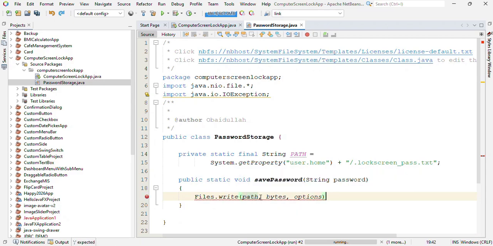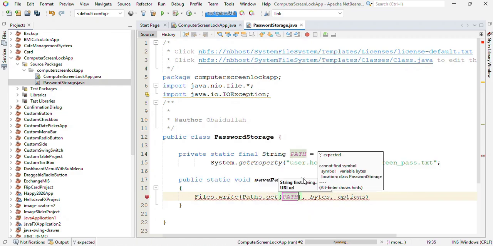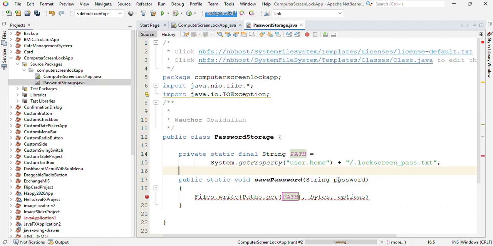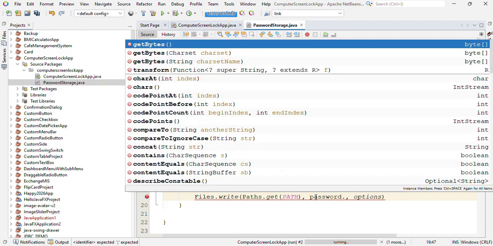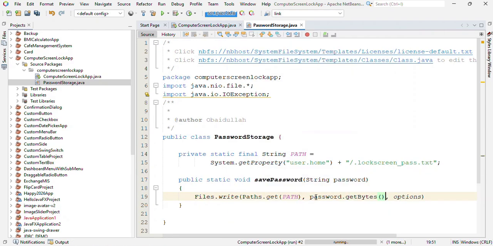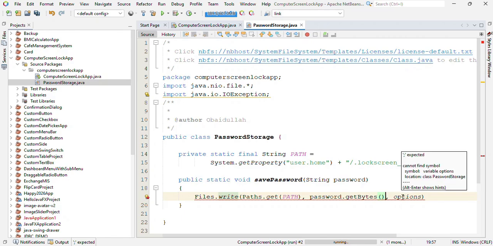Okay, friends, first let's specify the file path. Simple: Paths.get method, and to that we pass the path. Thereafter, as you can see here, we have the String password. Let's convert it into a byte array. Simple, we have password, then the getBytes method. There is no problem.